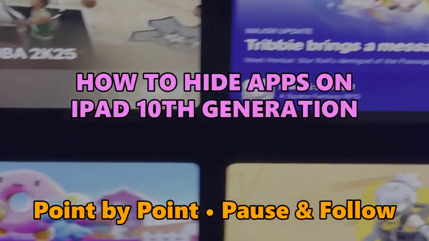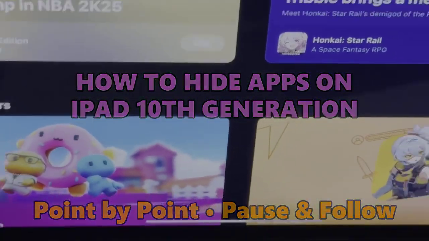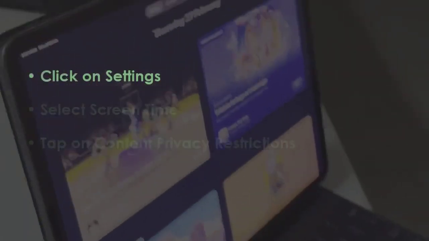Let's see how to hide apps on iPad 10 generation. In the first step, open Settings.